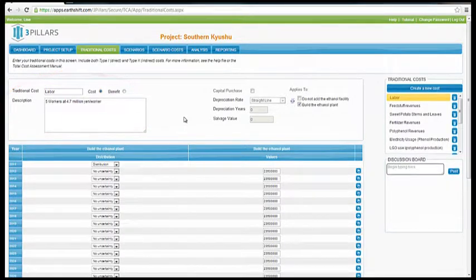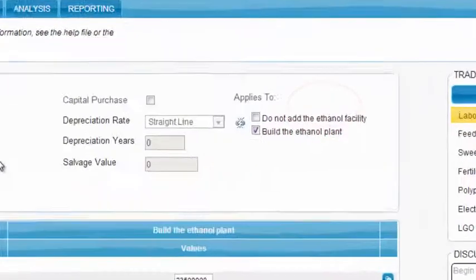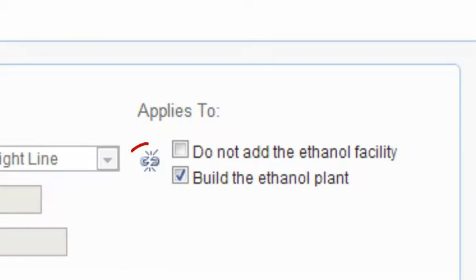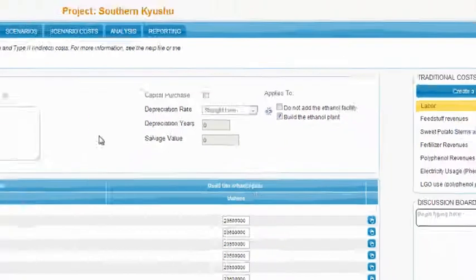Here you'll see operational costs which are not capitalized. 3Pillars allows us to associate the cost with one or more of the alternatives. If the cost is associated with more than one alternative, clicking the link icon links the costs so that they will be treated the same for each alternative during the Monte Carlo analysis.